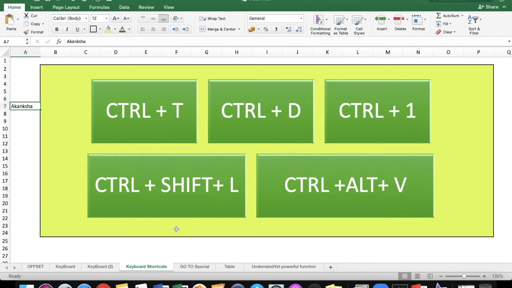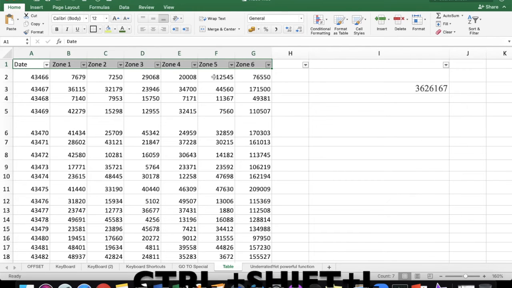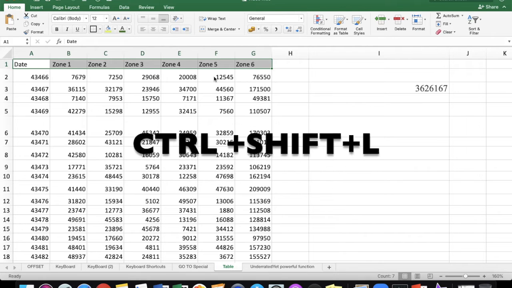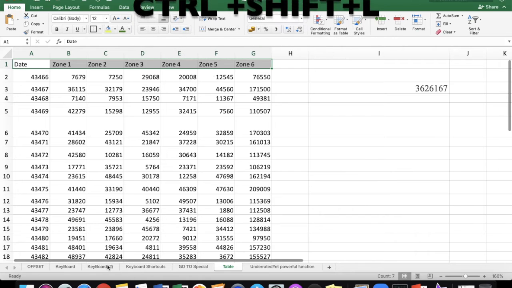Now the other one is Ctrl Shift L. So it's a good one. We often use filters in our data and it's really tiresome to go again and again in the filter tab. Ctrl Shift L and here you can see you have filters here. Now I'll do Ctrl Shift L and the filters will be off. So this gives you facility to turn the filters off and on.